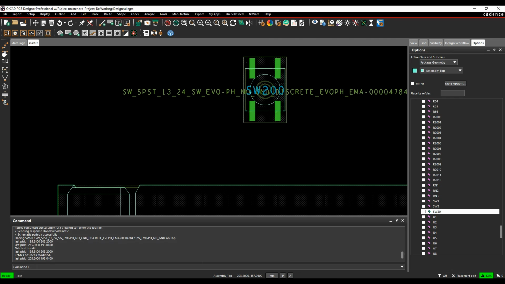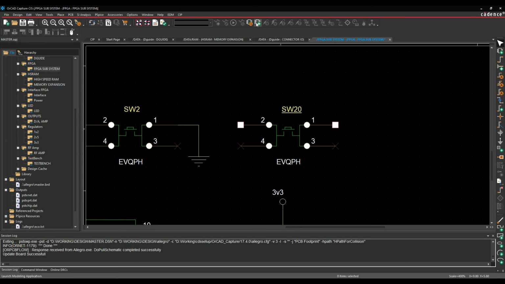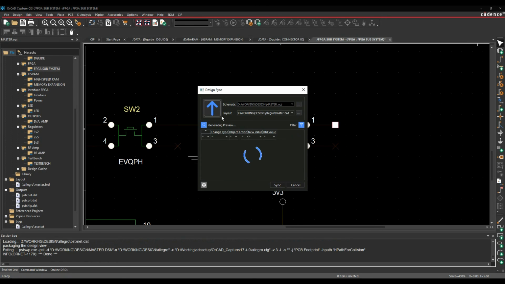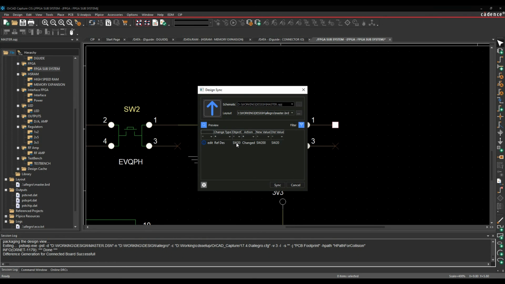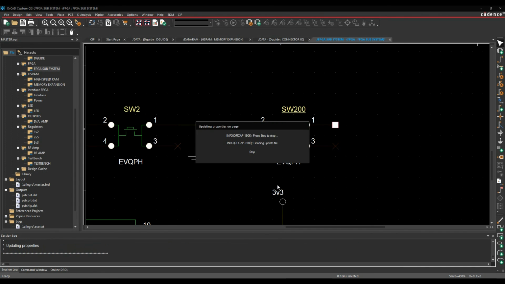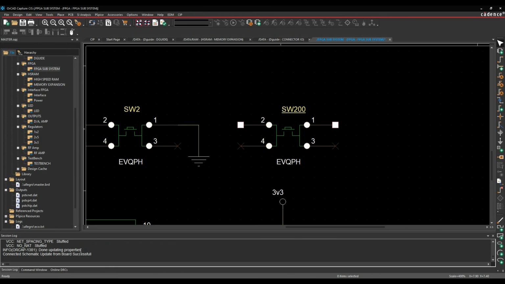Again, no saving or anything like that. We'll go back to OrCAD Capture and we'll run the design sync command again. But this time what we'll do is we'll swap the arrow from layout to schematic. So it's going to edit the reference designator from switch 20 to switch 200. So if I then sync that, that change is now made. You can see the update is successful and we're good to go. So it's a good, almost like forward and back annotation process called design sync. And there's a much better flow because it shows you the differences before you actually commit to them.